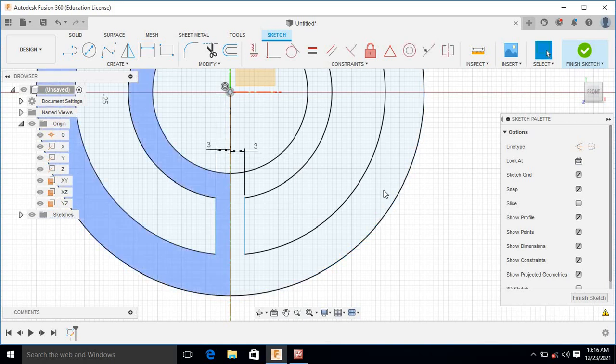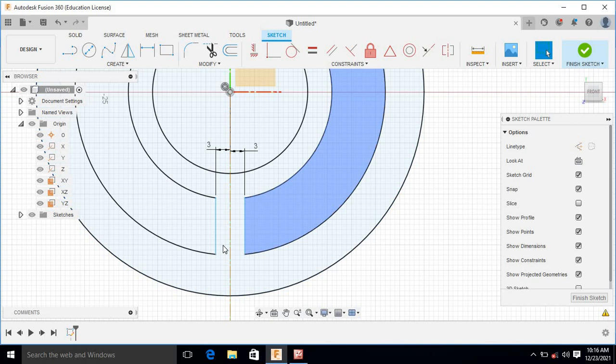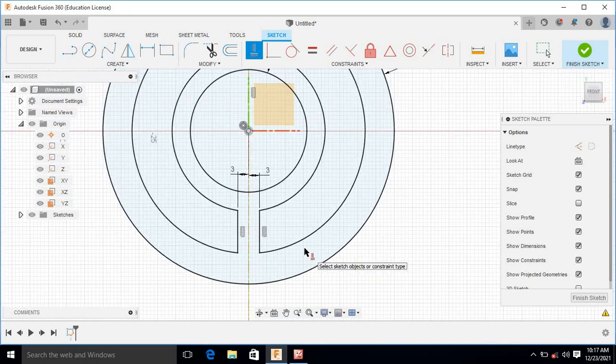Exit from the dimension command, and these 2 lines are actually vertical. So let us select these 2 lines. To select 2 lines at a time, just press Ctrl key and then select and make this as vertical. Okay, so these 2 lines are vertical. So we have given the constraint, we have given the dimensions, and we have made these lines vertical. Okay, so it will become black. So now it is fully constrained.